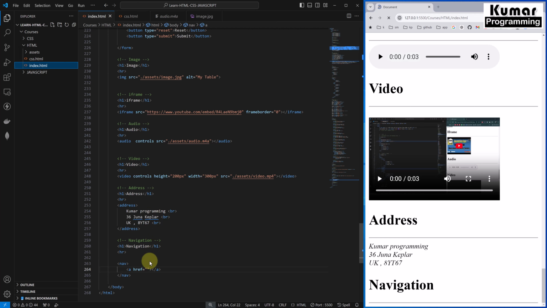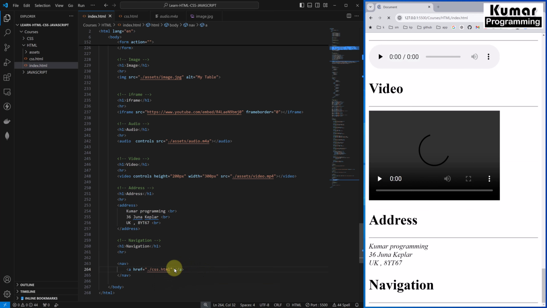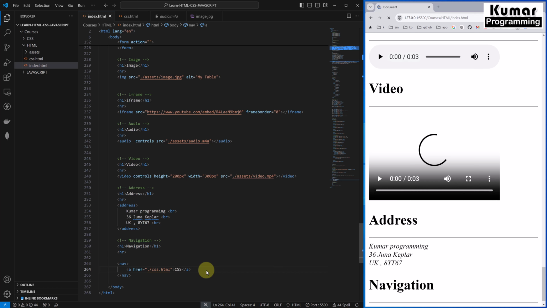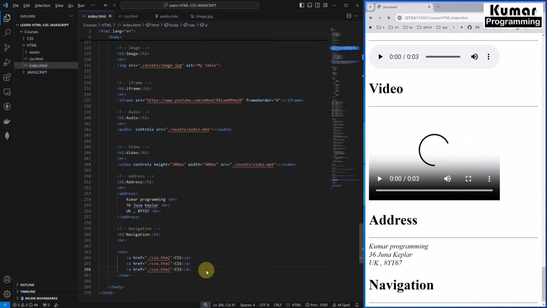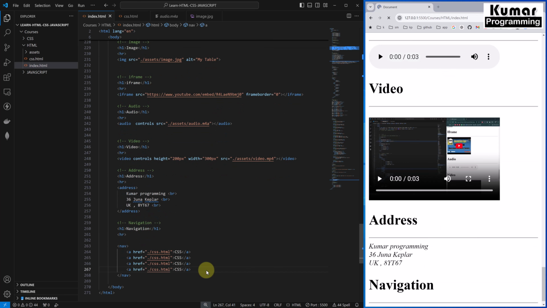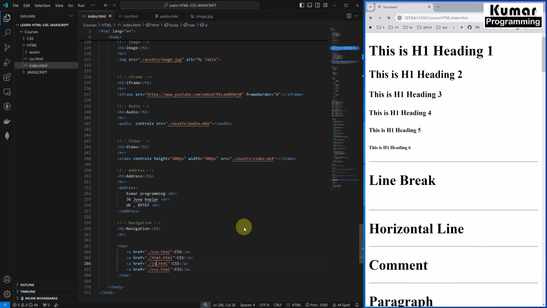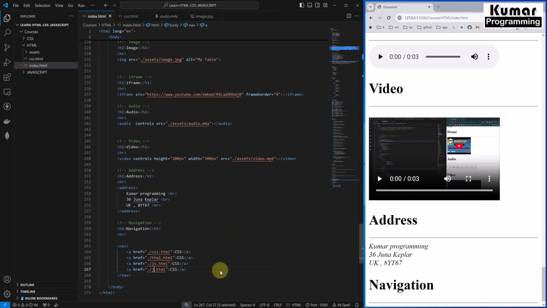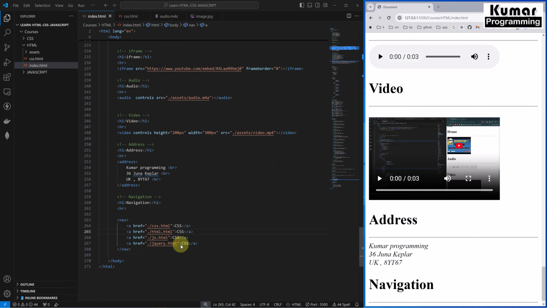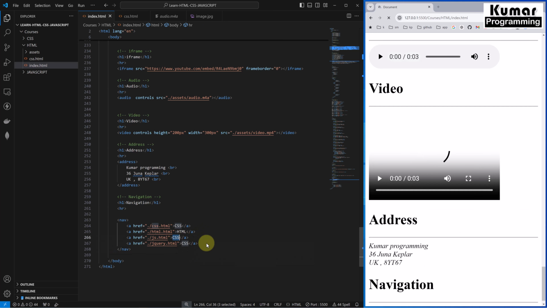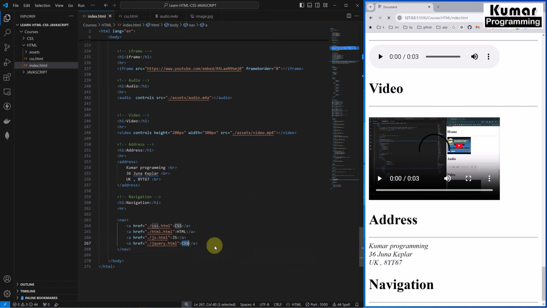Now I'll give the link over here: href, dot, forward slash, then css.html. And here I'll write CSS. Similarly, I'll make some other links like HTML, CSS, JavaScript, jQuery. So here I'll make HTML, and here JavaScript.html, and here jQuery. So now here we have CSS, this would be HTML, this would be JS, and this would be jQuery.